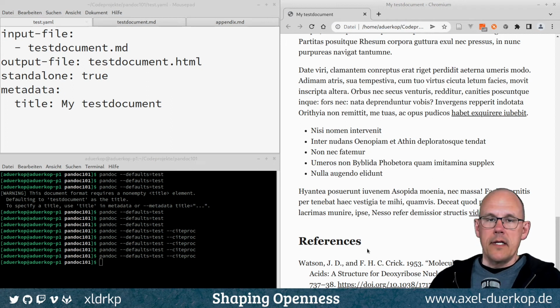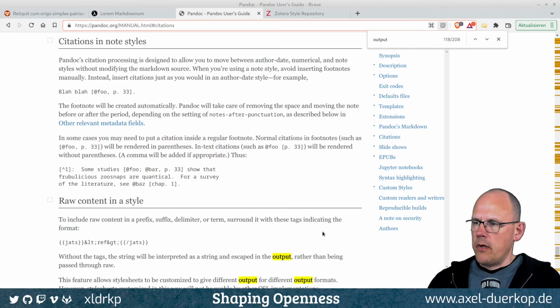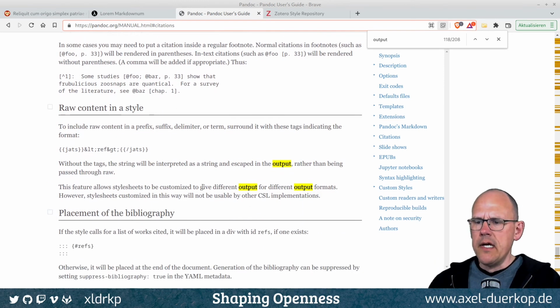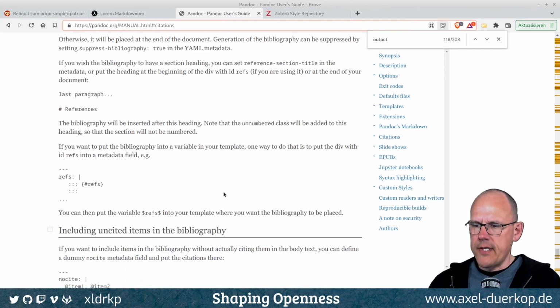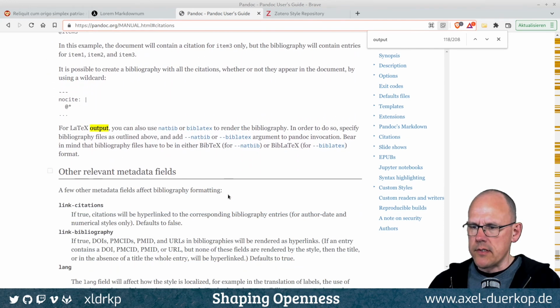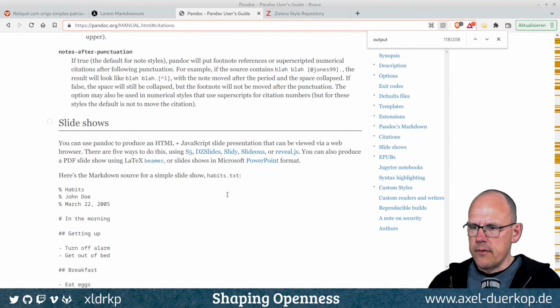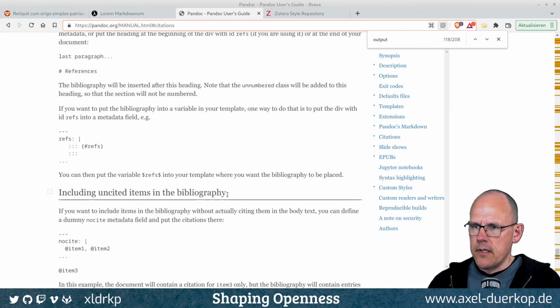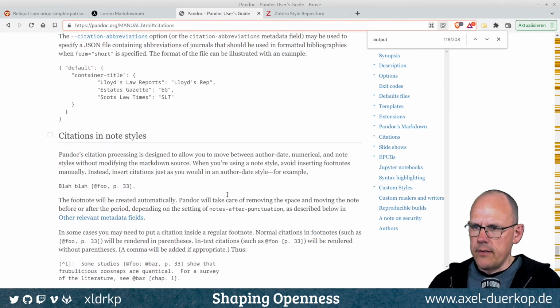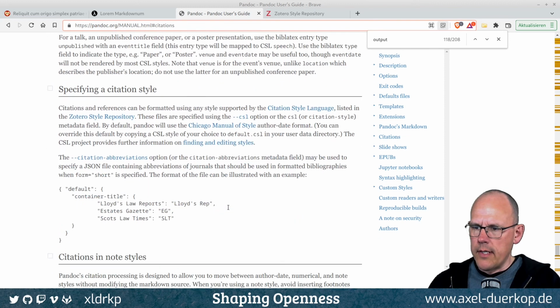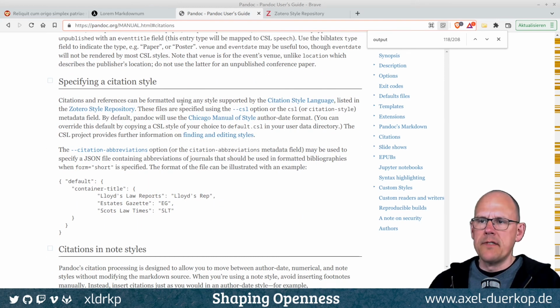Oh no, wait. Let's deal with citation styles. This is fun too. So if we go here, we can see that we can have citation styles, specifying a citation style. And this citation style is something that you will find on the web.